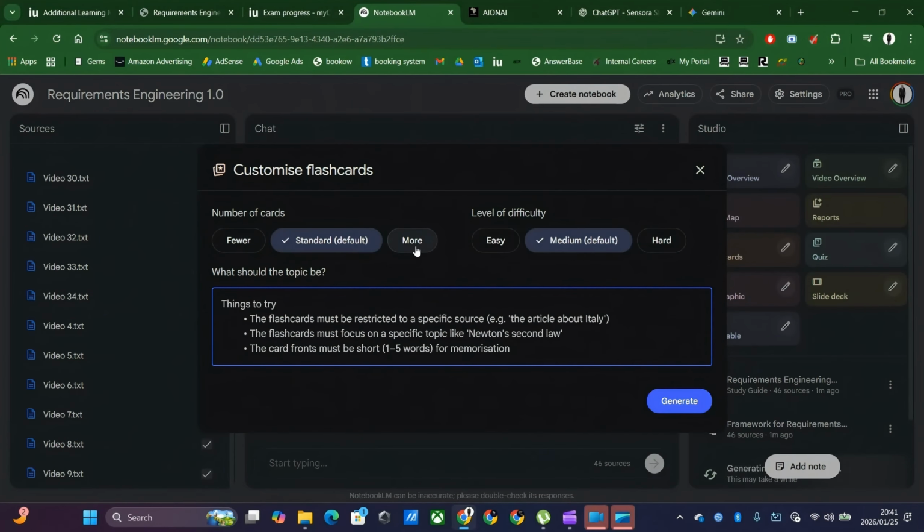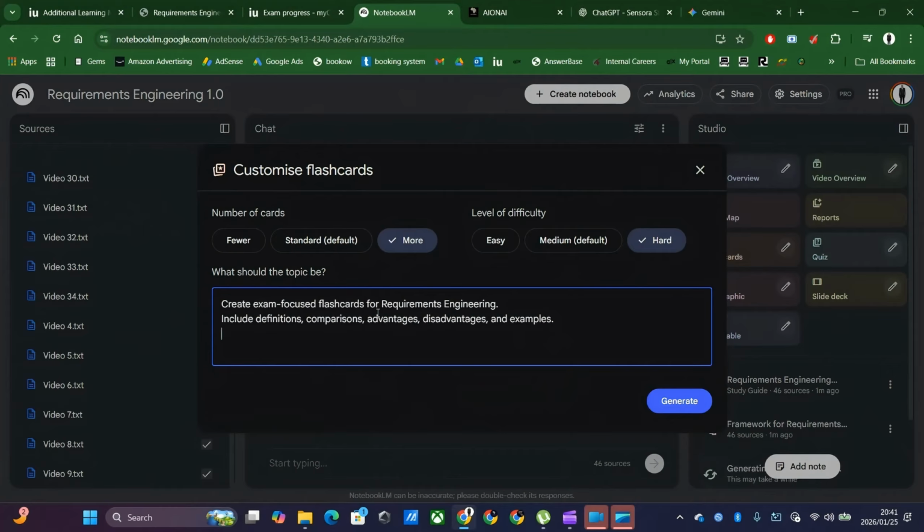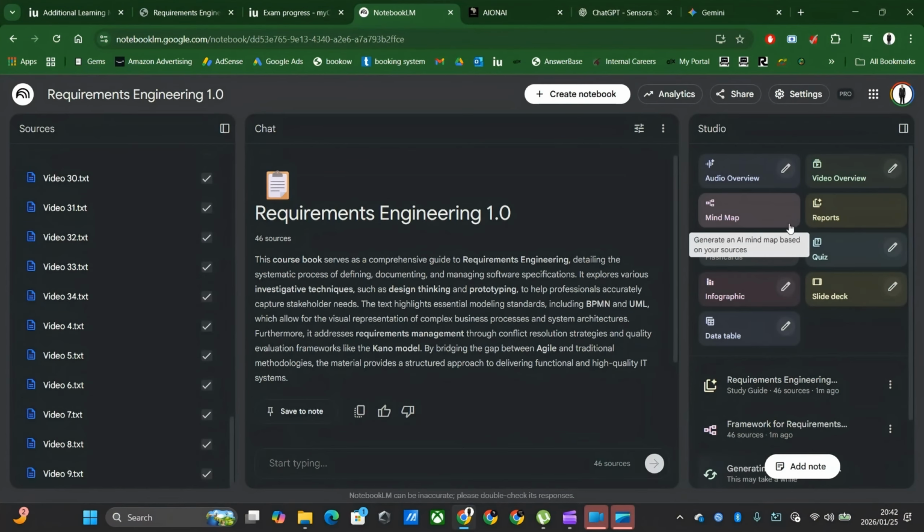Always take more. Number of cards, have as much as you can. If you don't finish them, it's fine. At least you have the option. Level of difficulty, I always go with hard so that if in the exam they do something medium, I'll be ready for it. So you're training, why not? I'll just leave it like that. Paste there, what should be the topic? Generate.